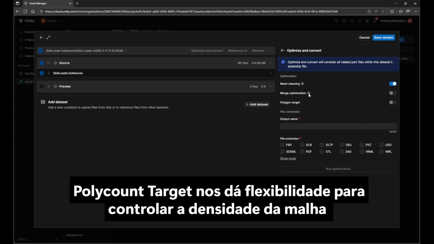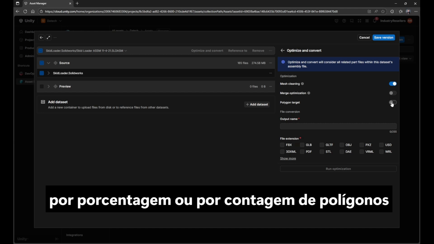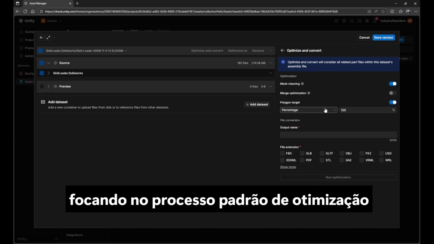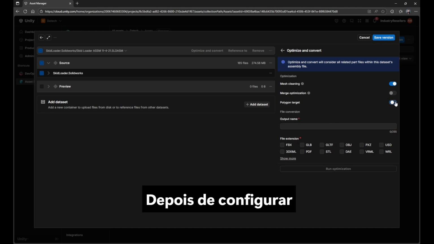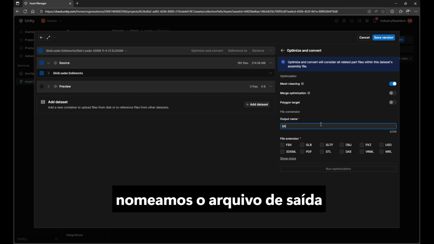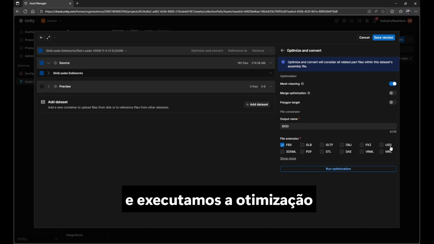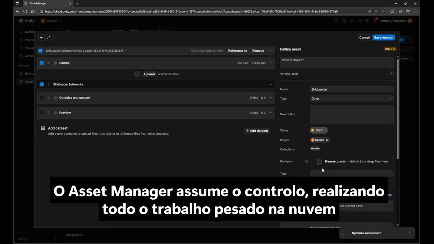And Polygon Target gives us the flexibility to control the mesh density, by percentage or by polygon count. We'll leave that off too, focusing on the default optimization process. Once the setup is complete, we name our output file, select the format, in this case FBX, and hit Run Optimization. Asset Manager takes over, performing all the heavy lifting in the cloud.